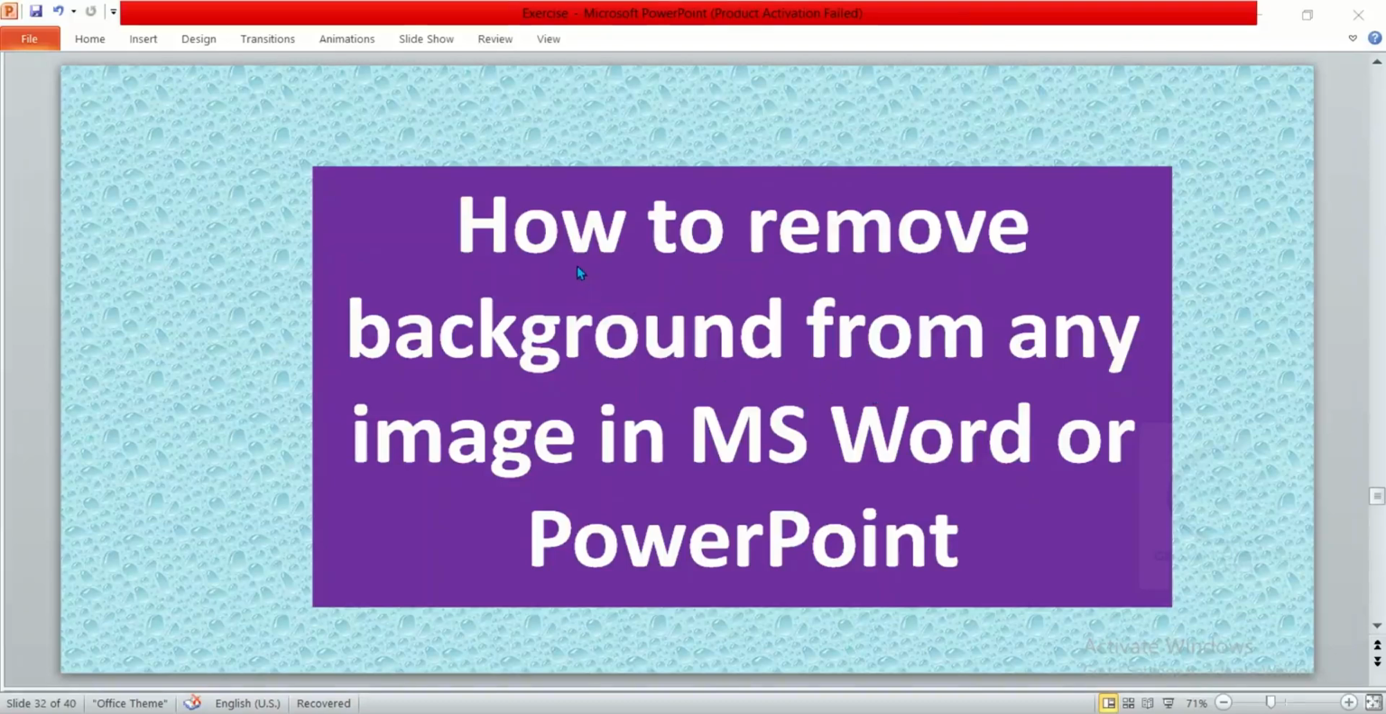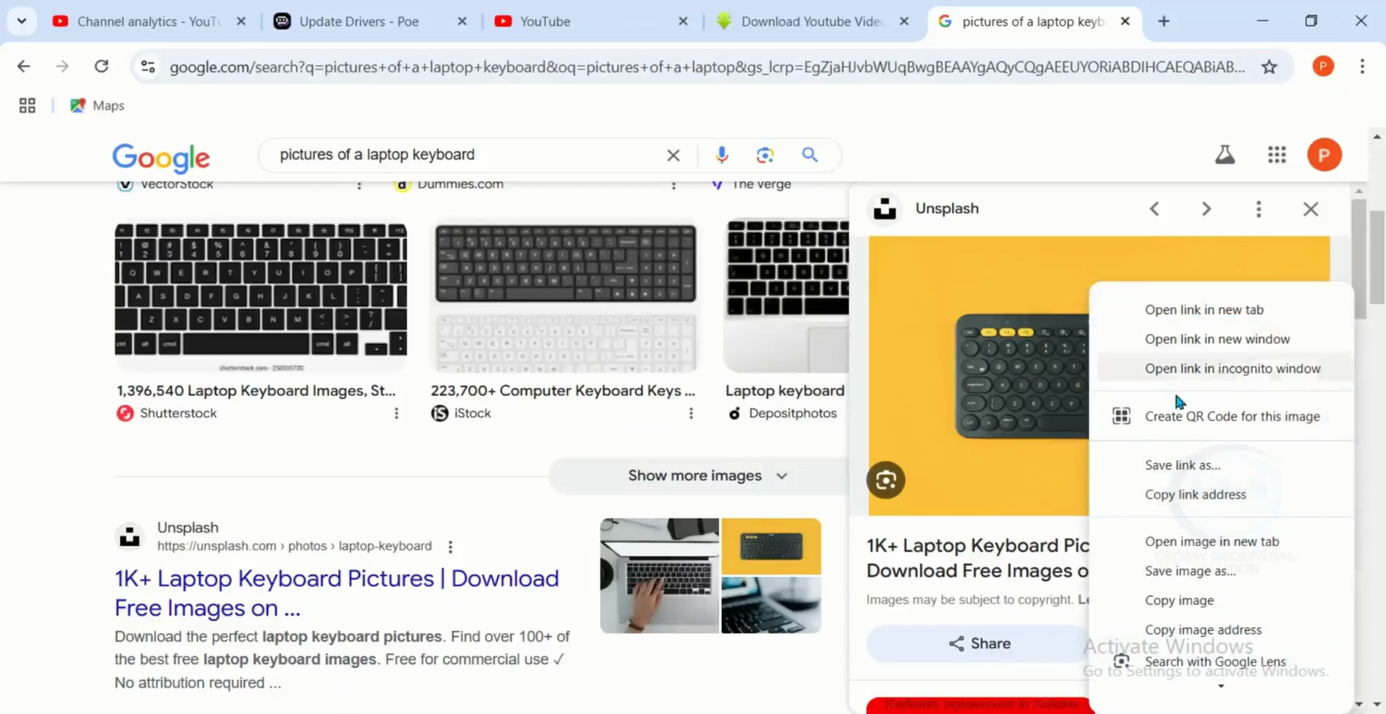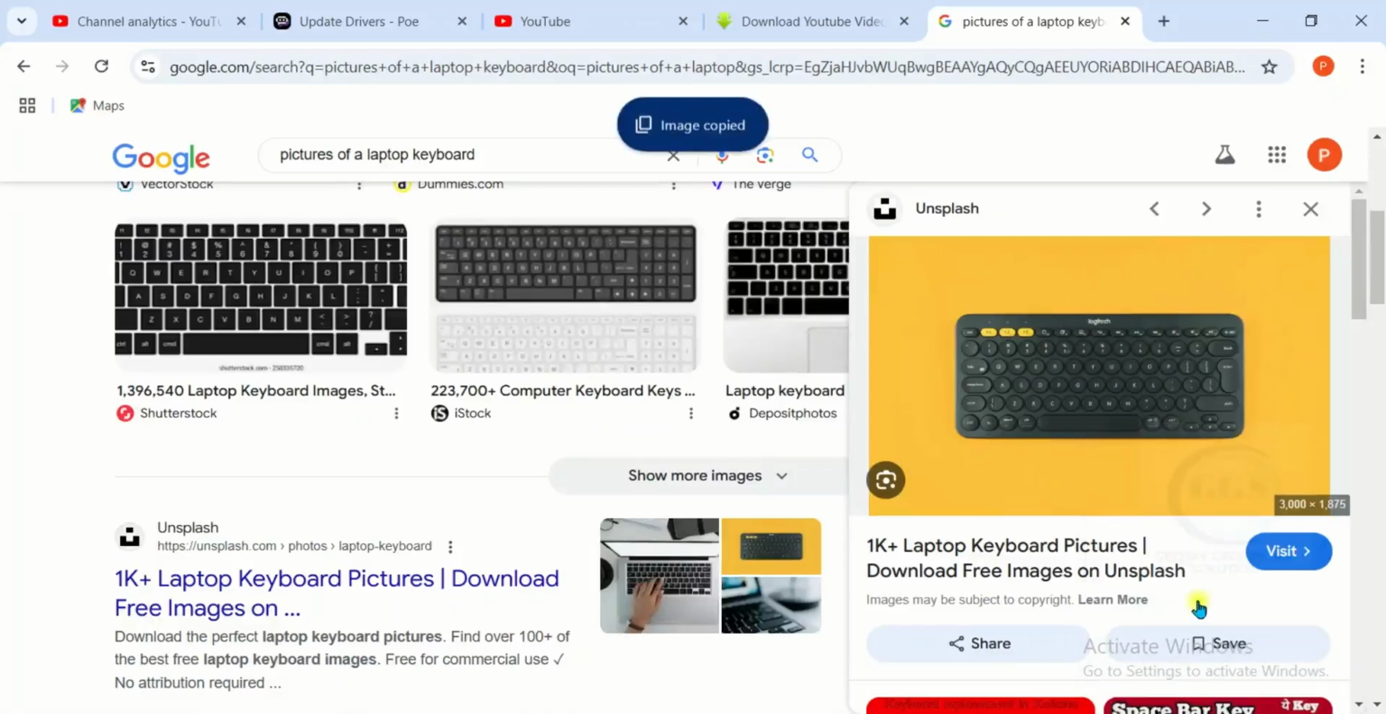In this video, I want to show you how to remove background from any image in Microsoft Word or PowerPoint. For instance, if I go online, let me download this image. Let me just right click and copy image.